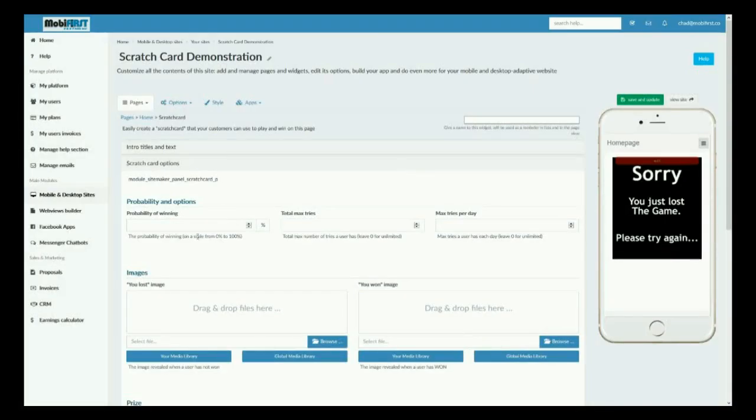You can determine the probability of winning over here, and it's set to 0 by default. So if you set that to 100, they'll always win. If you set it to 50, they'll have an equal chance of 50-50. Here you can set the total number of tries that they can attempt totally, and here is the number of tries they can do per day. So if you set this to 3 per day, they'd only be able to scratch it 3 times, and if you set this to 6, they'd only be able to try it 6 times total.